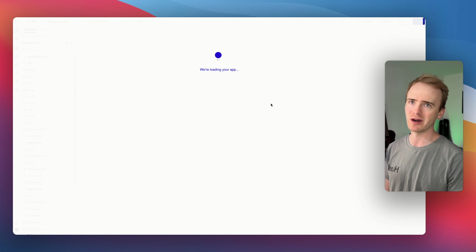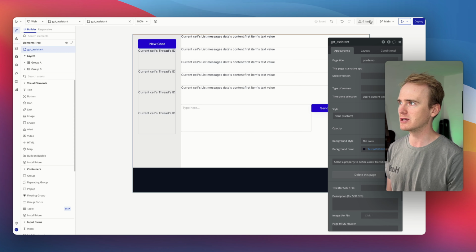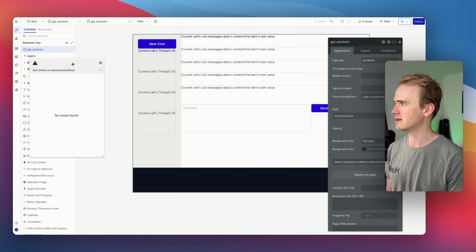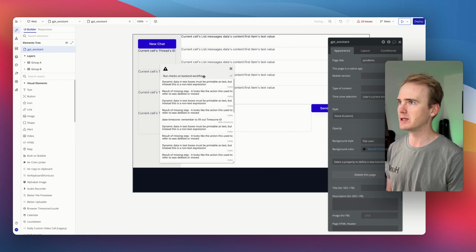Bearing in mind this is my demo app and I regularly create lots of different API connectors in here, there's probably going to be a lot. Yeah, there's going to be a lot.